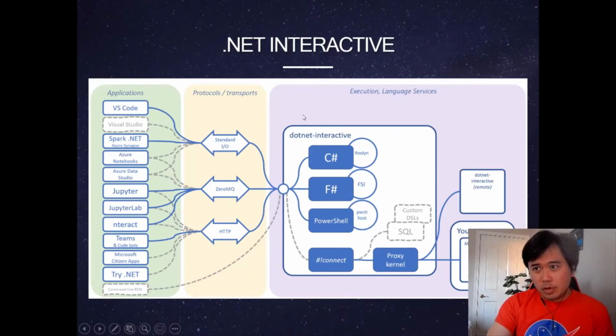So the kernel, if you have a C#, F# kernel, creates an instance of your program in the back end as an execution language. And so it allows us to have different types of applications that you can interact with. One of them is Jupyter, and it passes that information to the kernel, executes that command, and then returns the results back and forth. So that's how it allows us to have all these different applications.